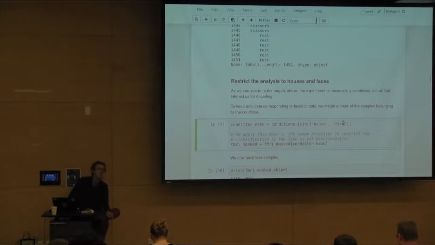Yes? Question. So the ones that say like scissors, is each one a different trial, or is each one just like a different time frame? It's a very good question. In this specific experiment, it's actually per volume, TR. So this experiment is described per TR. And this is somewhat of a specific case. It's not a general case.